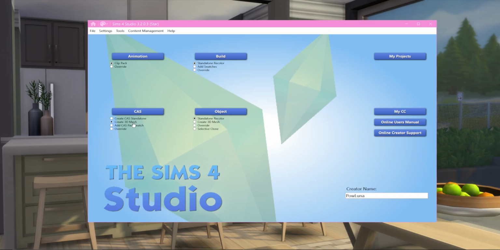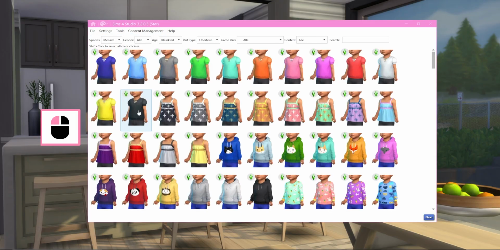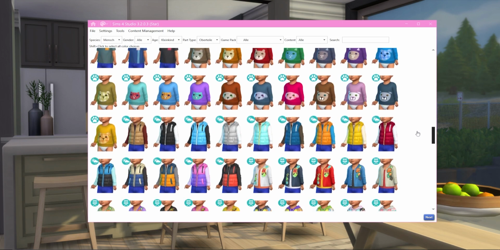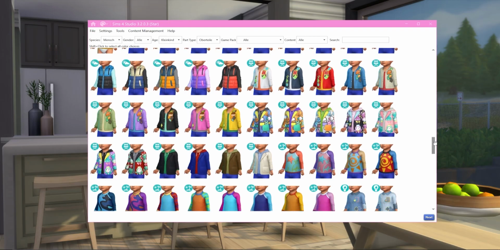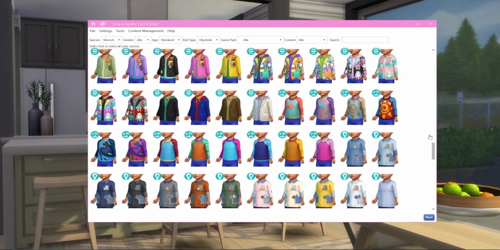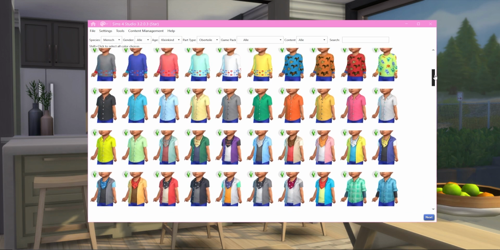This is what I usually do, like almost all the time. And this is also what we will do now. So click create 3D mesh and then click on cast. This will open your catalog and you will see every item that you have in your game. So if you have some expansion packs, you will also see them here. And if you don't have them, they will not be shown.